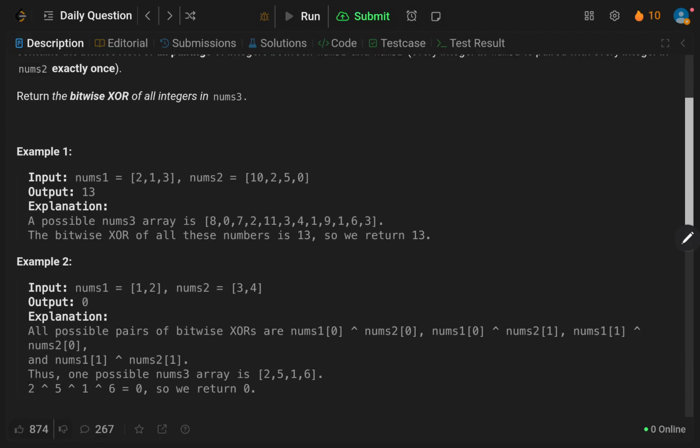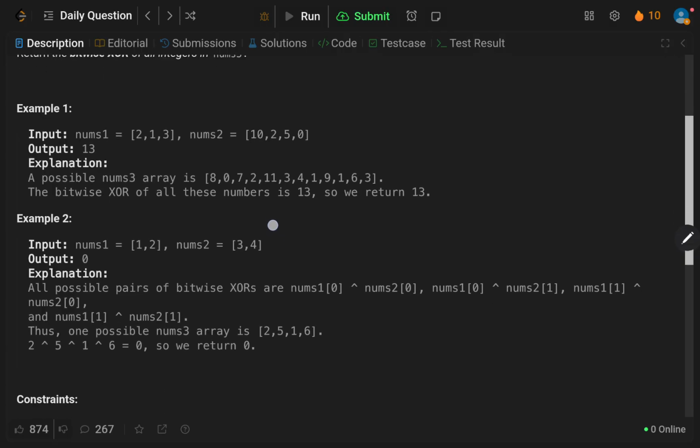Let's see example 1. nums1 is equal to 2, 1, and 3, and nums2 is equal to 10, 2, 5, and 0. So what we are being asked is, each element in nums1, we need to do XOR with each element of nums2. 2 XOR 10 gives 8, 2 XOR 2 gives 0, 2 XOR 5 gives 7, 2 XOR 0 gives 2, right?